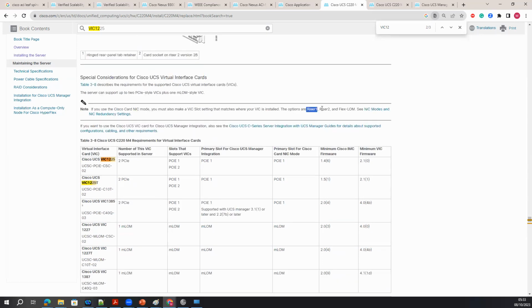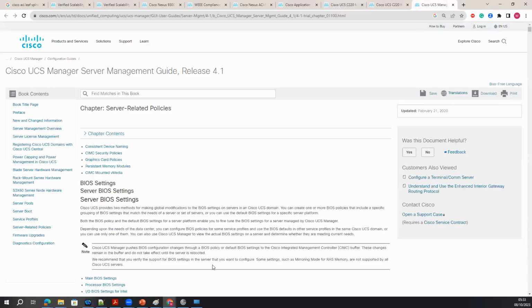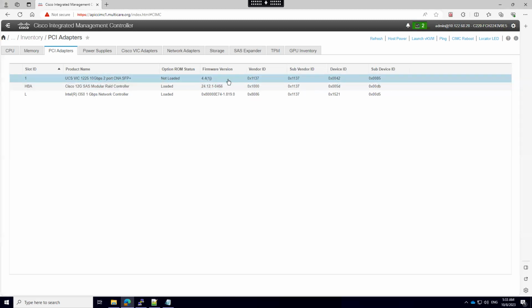We also call that riser 1, riser 2, which is NIC 1, NIC 2. Same thing I have here. I have an HBA, which is storage, but I have one riser card. I don't have two. And this is the 10 gig slot, CNA adapter. You have two fiber ports basically.